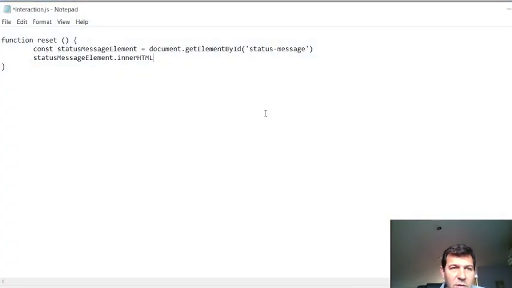So we can set it this way. Inner HTML is going to be next turn is for X, because he's always going to be our first player, we've said.